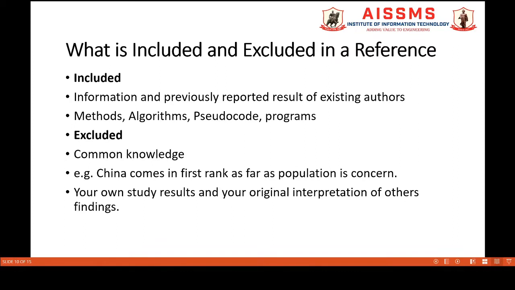Now let's move on to what is excluded from a reference. Most common knowledge is excluded from the reference. For example, China comes first in rank as far as population is concerned. Again, your own study results and your original interpretation of others' findings are also excluded from the references.